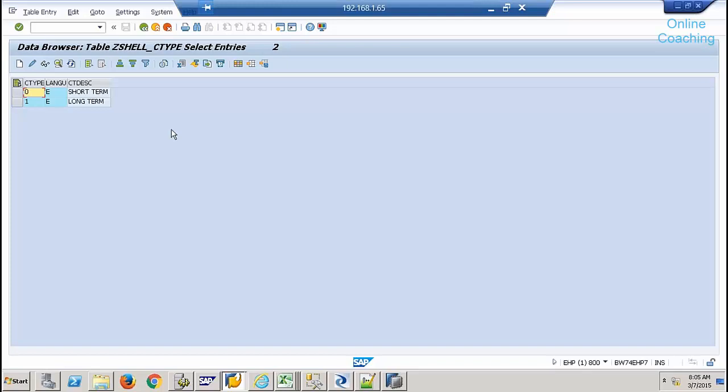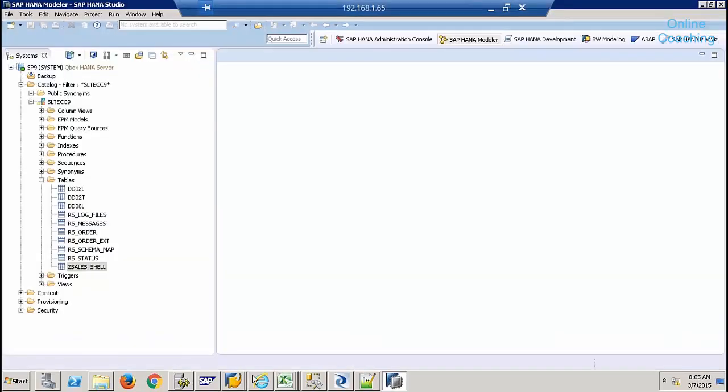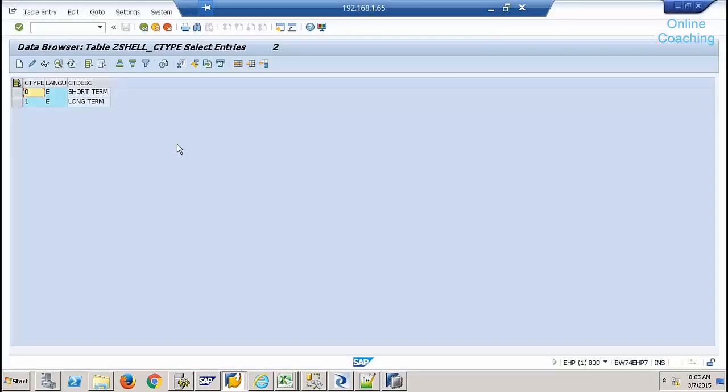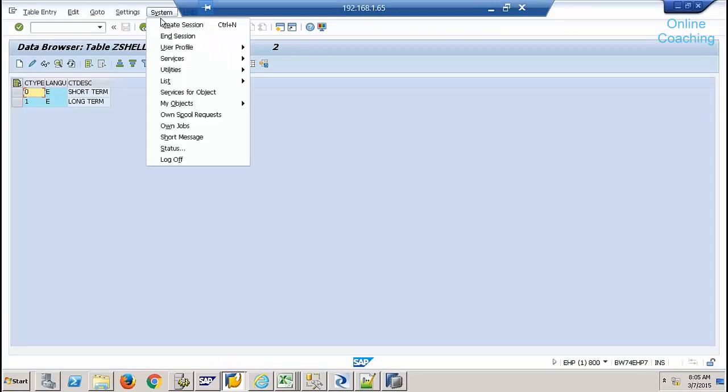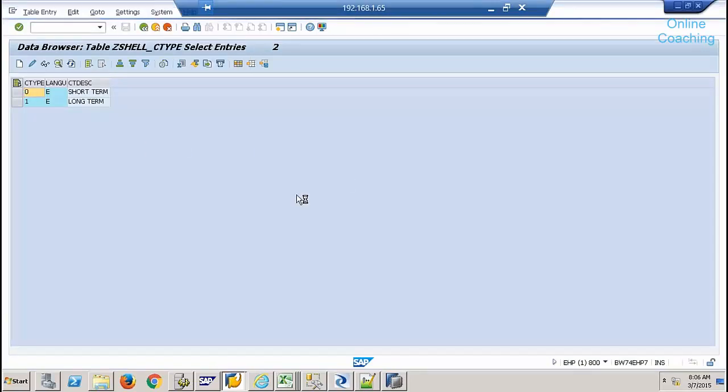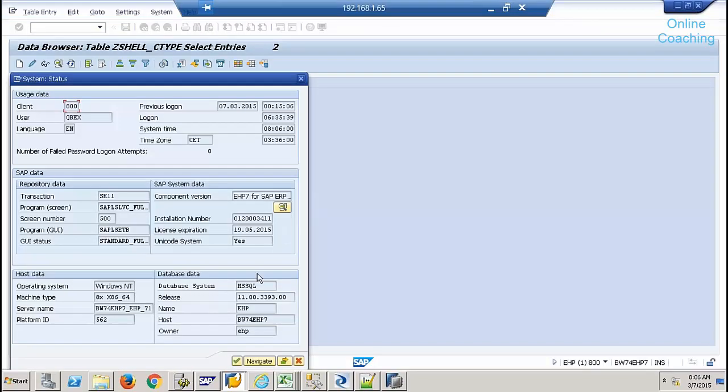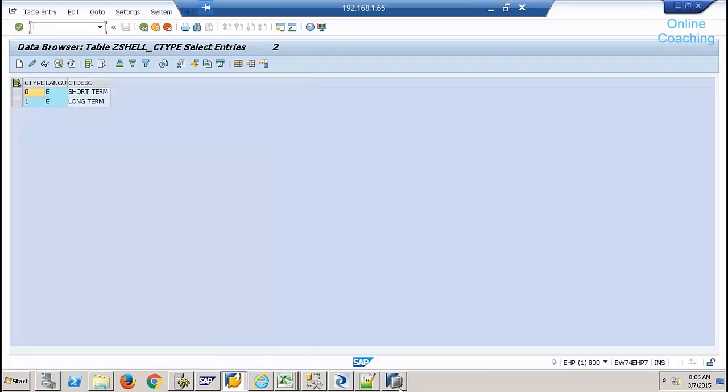Okay, what is this table here? Z shell underscore C types. How do I access it? And if you look at this, this is my ECC server, which is running on a SQL Server database. See, this is EHP ECC, and it's running on what? SQL Server database.